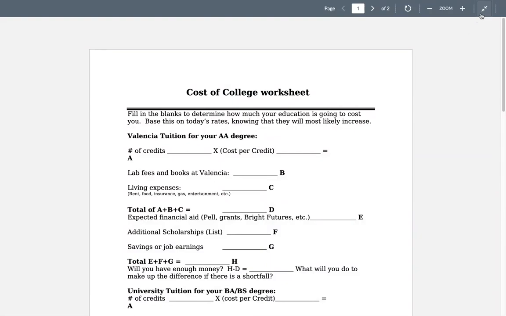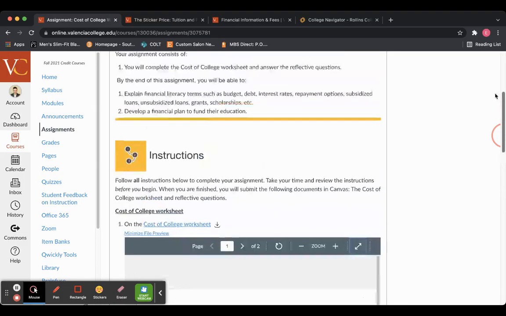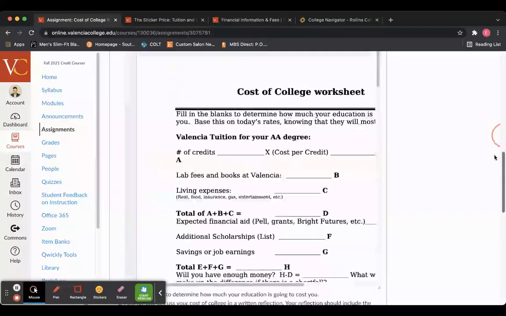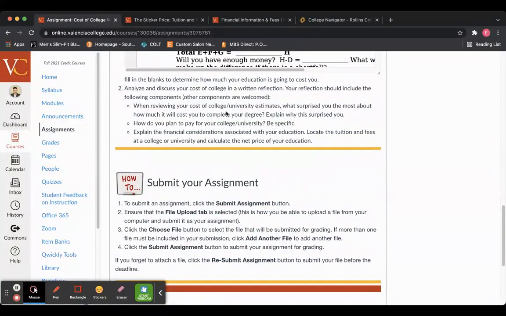So once you fill all that information there, just remember the next piece is to make sure that you do the reflection piece, and you could do that in a separate Word document, or you can add a page to the worksheet and just complete those questions there.